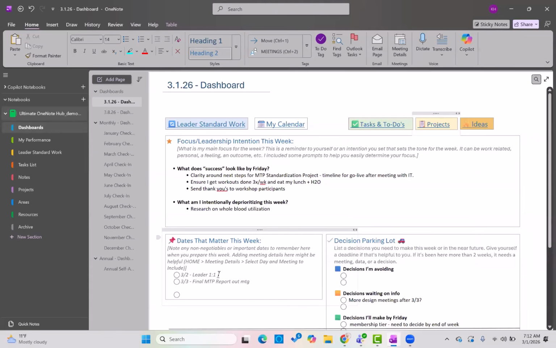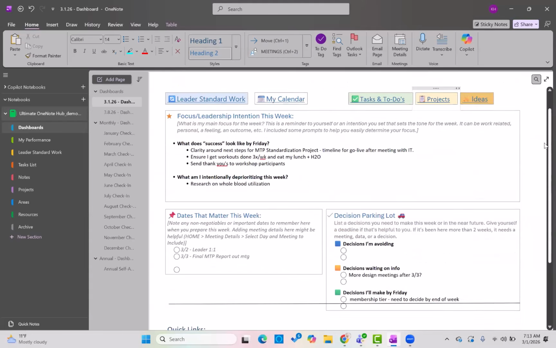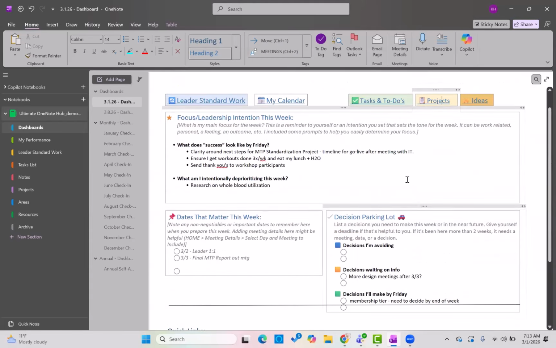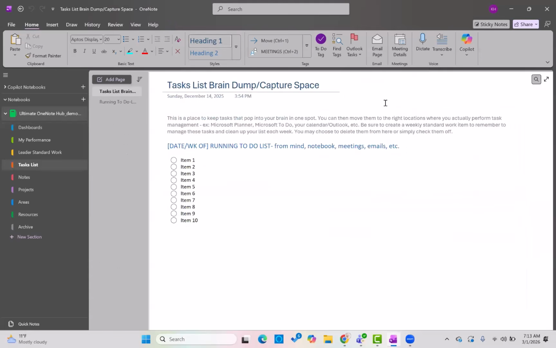That's done. So now I feel confident that I'm prepared for my leader one-on-one. The other thing I might come here and do is, okay, now that I have these decisions, I might want to take a look at the tasks and to-do list that I have. Since this is the demo notebook, I haven't updated this section yet, but what I might do is come over here and change this, week of 3/1, kind of like my dashboard.